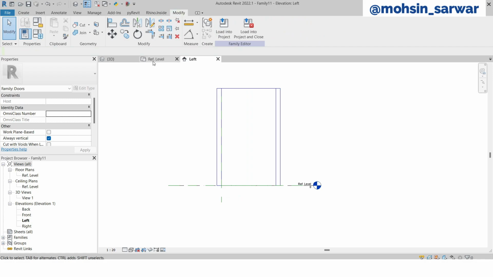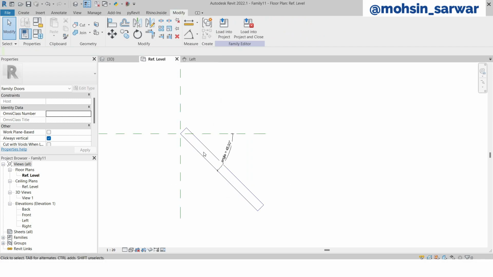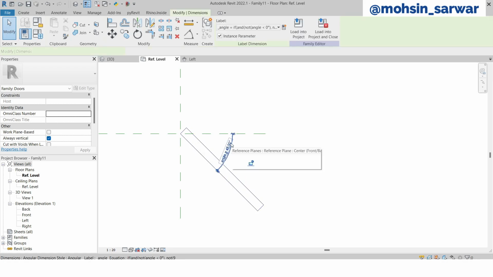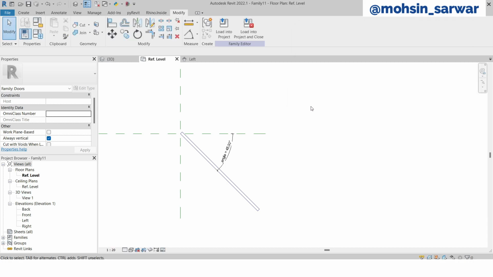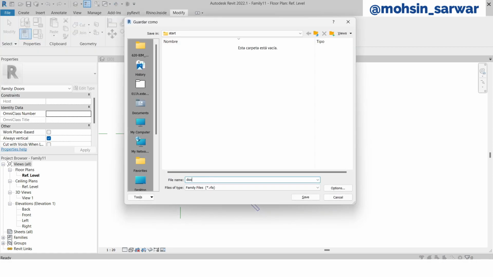Okay. Go back to floor plan. Let's test if it's working. Yeah, it's working. Set the thickness to 60. Like so, apply, OK, hit OK. Save this family, name it door geometry.